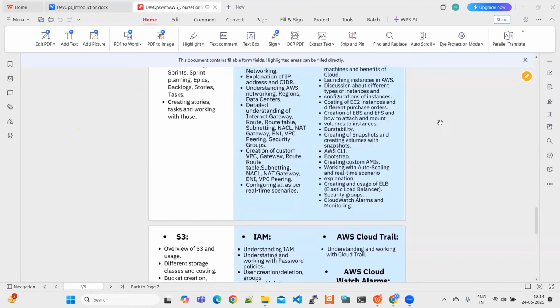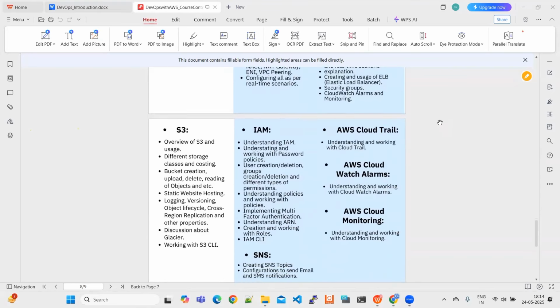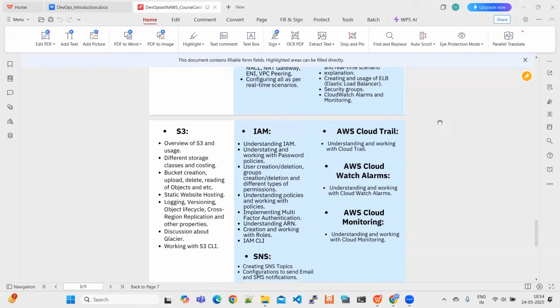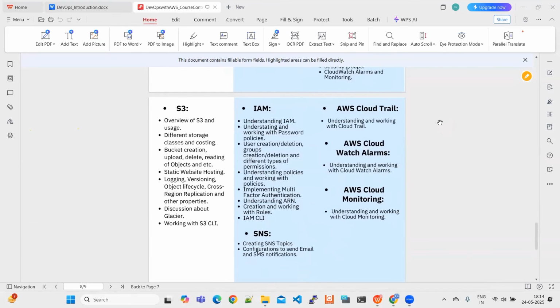We'll do most of the stuff in EC2, and also S3 buckets, which is a storage platform, and IAM for authentication and authorization in AWS. How we create the users, groups, user roles and policies, and how it will help us in controlling the access between the different services and for the users.